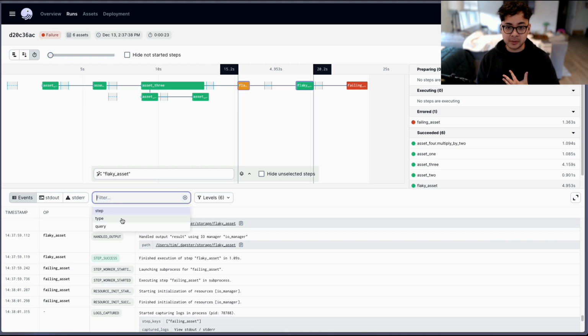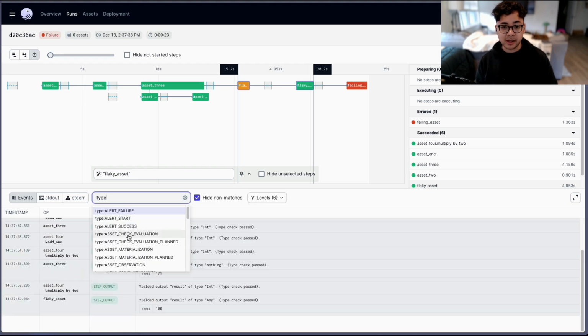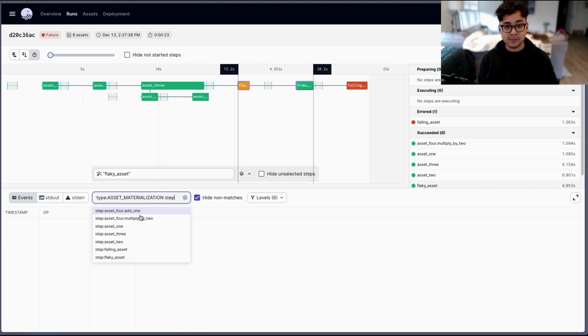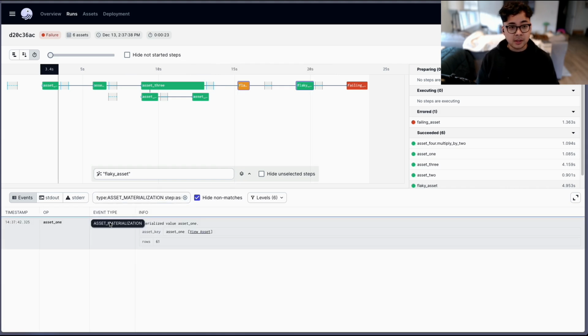I want to filter down a bit so we can find exactly the log of when asset 1 was materialized. Here I'll select the event type as asset materialization and the step for asset 1. And here you'll see that this is the exact point in time asset 1 was materialized, and the metadata associated with that materialization, and a link to that asset in its asset catalog.